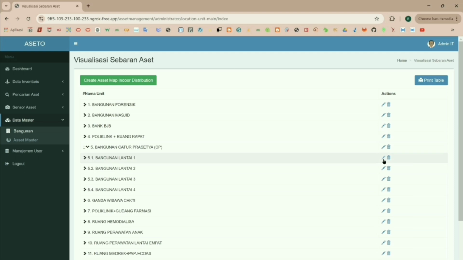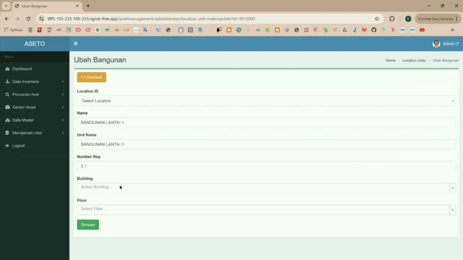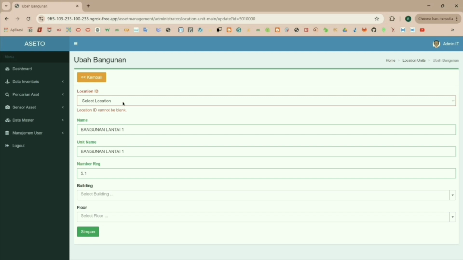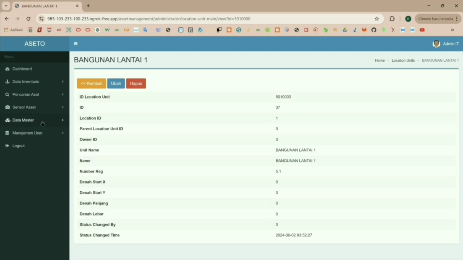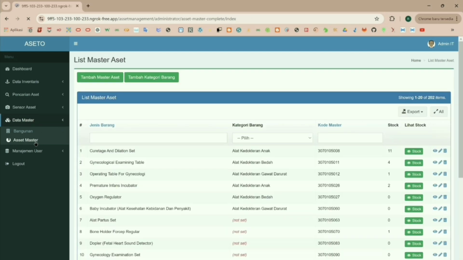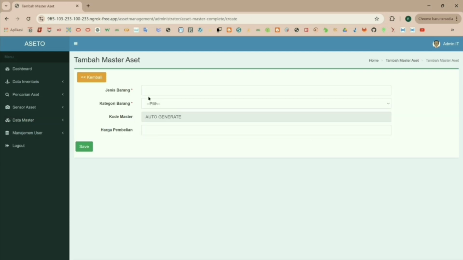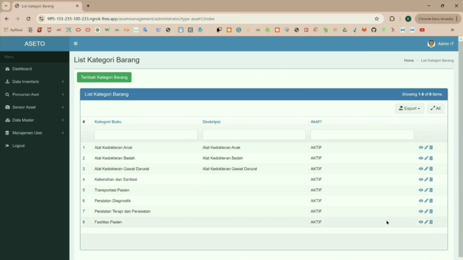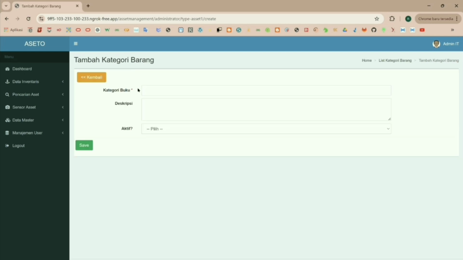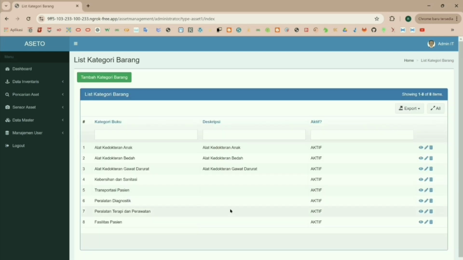In the master data section, we can add building data by entering the location ID, name, unit name, registration number, building, and floor details, then clicking Save. This feature greatly simplifies the management of assets available in specific buildings. In the item category list, you can add item categories according to the focus of the assets, whether it is consumable, movable, or immovable.